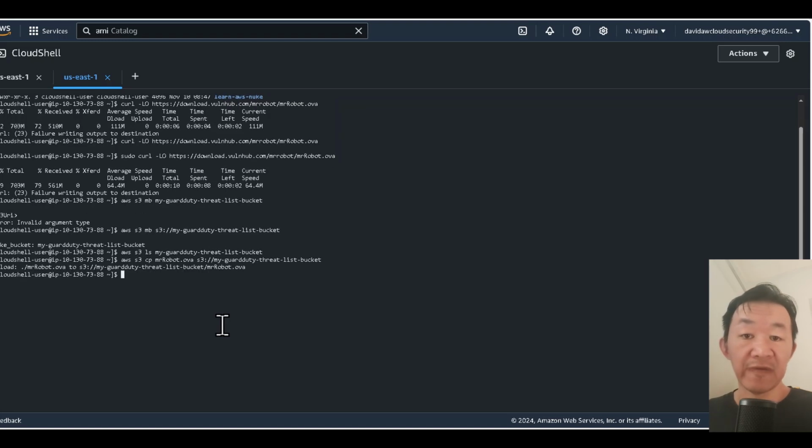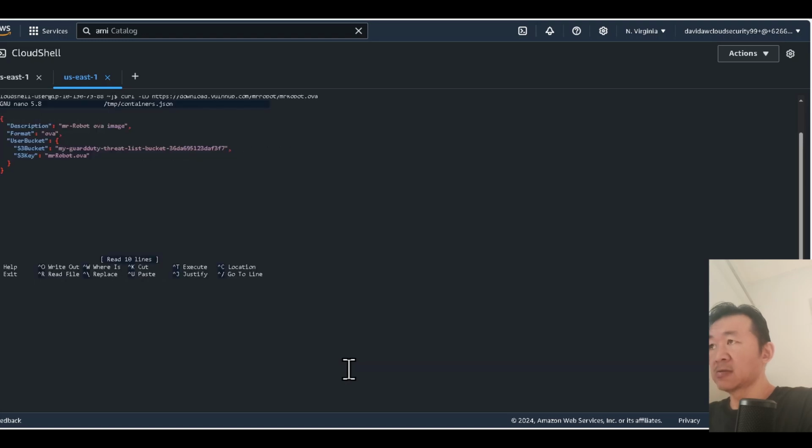Okay, next, you need a JSON file to allow AWS to do its thing. So I'm gonna park this here. Okay, then I'm just gonna change this to match the S3 bucket that I just created.